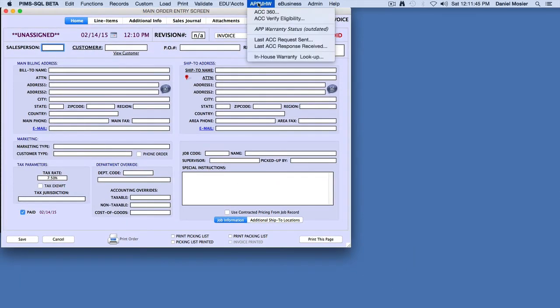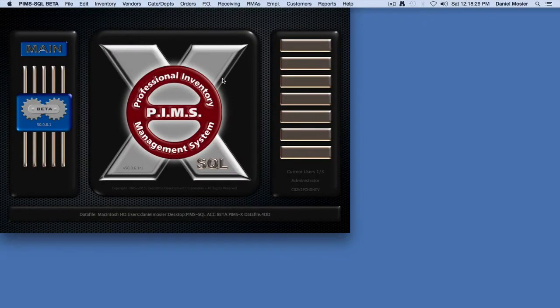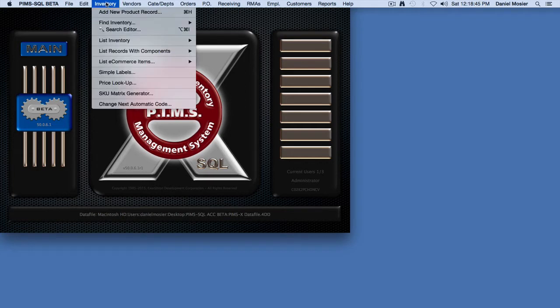Also, on a service repair order, the 360 is also available. Now I'd like to talk about setup and what you need to set up in PIMS to get this to operate. It's basically two sections. One will be setting up your inventory, and the second will be setting up the necessary settings to communicate with the AppleCare Connect server. Let's go ahead and start with inventory.